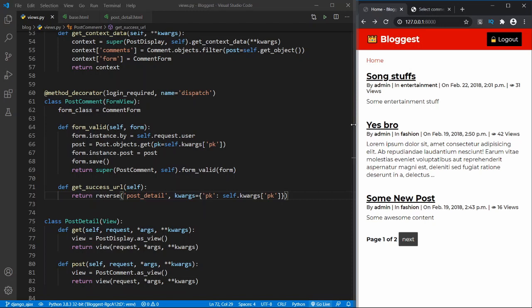AJAX consists of different technologies that work together to achieve this. On the presentation side, we have HTML and CSS. Then JavaScript is used to communicate with the web server and to also update our web page.